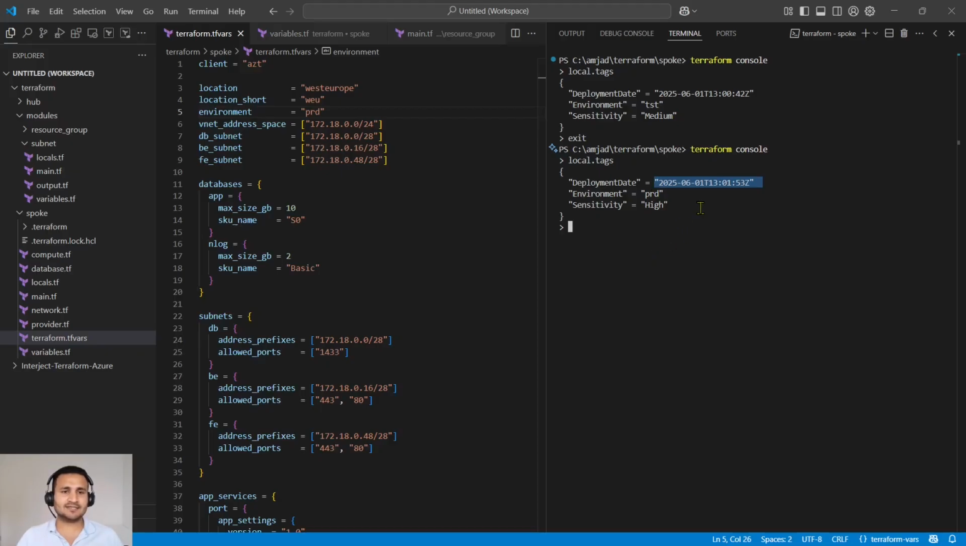And this deployment date is coming from the state file. If you see the timing here, it's 1 o'clock, and right now it's 3 o'clock, but I don't see 3 o'clock, because this time is coming from the state file of the actual deployment. When I executed it initially, it was 1 o'clock.